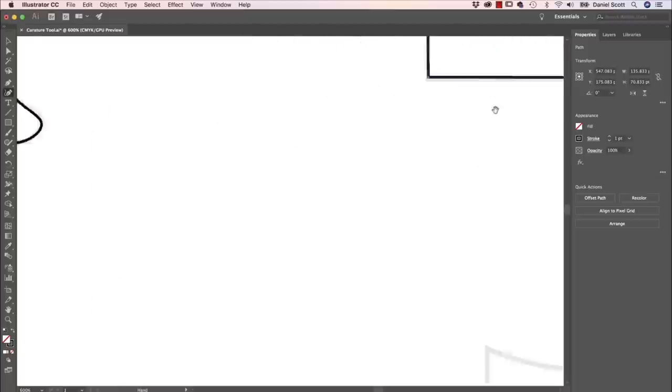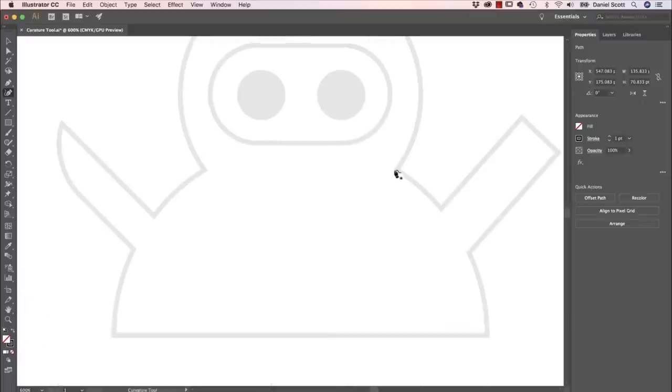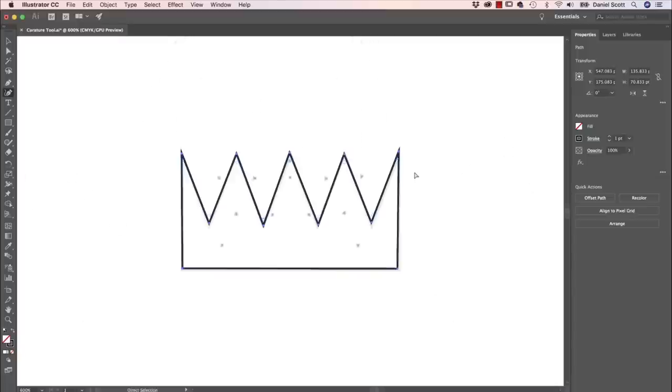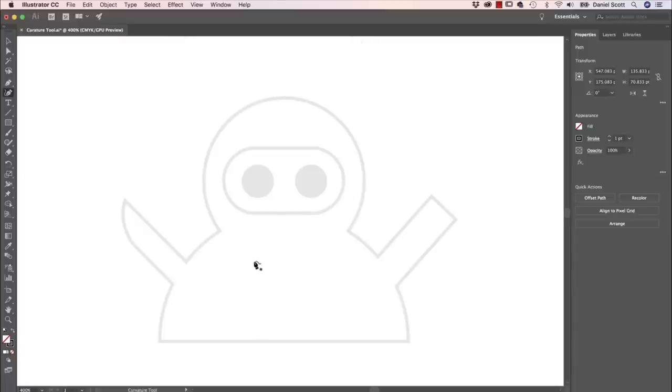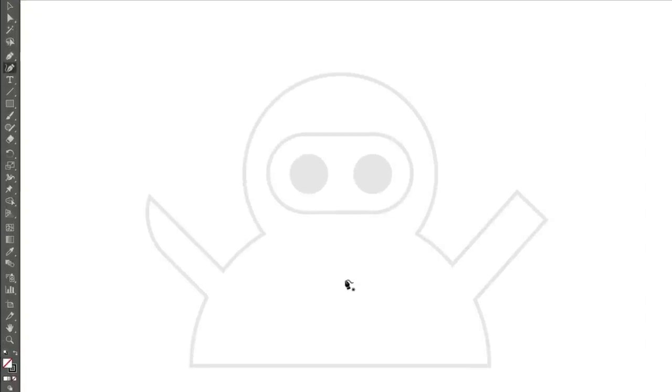Now, ninja time. Ninja has curves and corners, and this is more typical of what you're gonna be doing, right? So I'm gonna zoom out a little bit. What I'd like to do is a mixture of both. So I'm gonna work through it with you, and we'll start down the bottom here and work our way up.